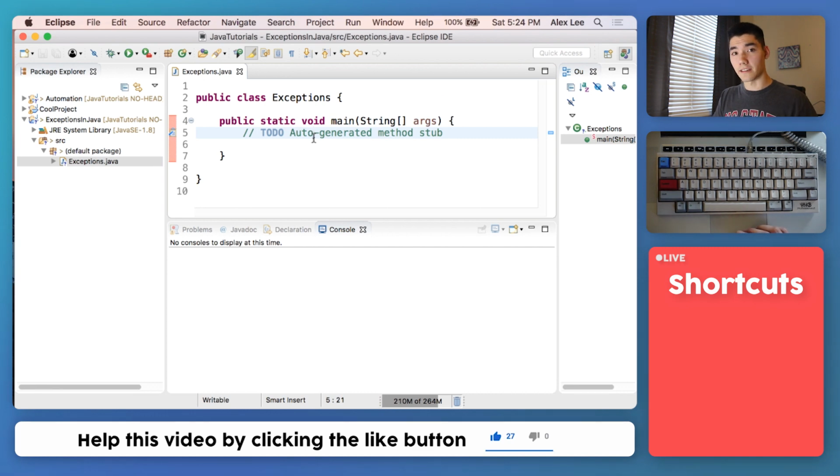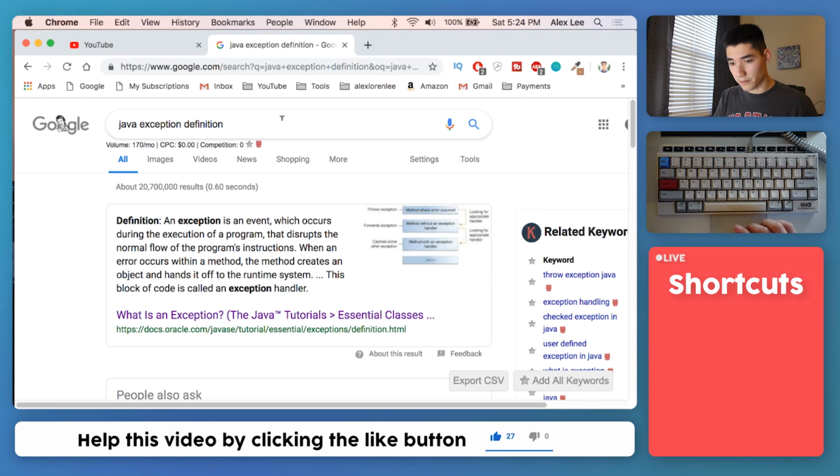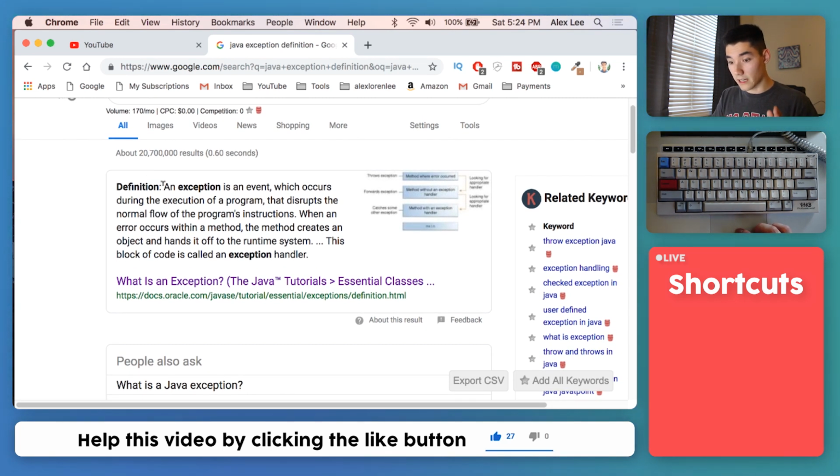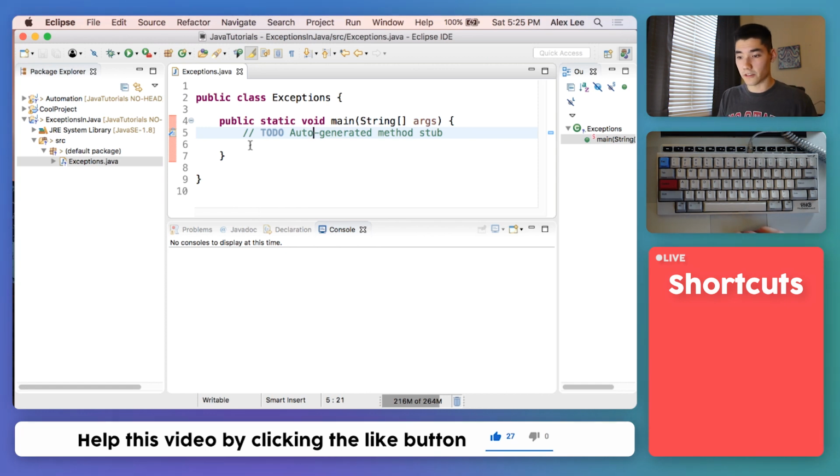I have the dictionary definition of an exception in Java, so I'm just going to pull that up right now. Okay, definition. An exception is an event which occurs during the execution of a program that disrupts the normal flow of the program's instructions. Okay, so an exception is an event that happens when we try to run a program that makes the program stop working. So let's make that even more clear by making some exceptions ourselves.